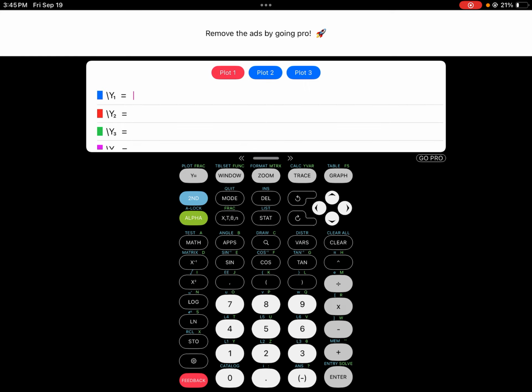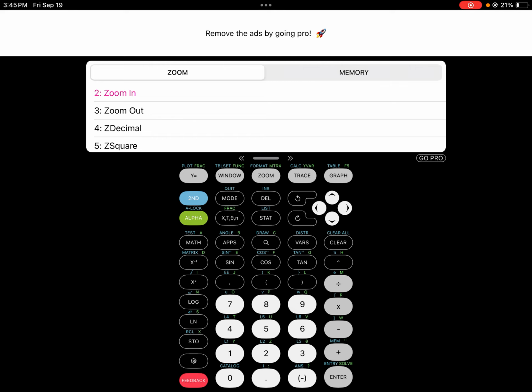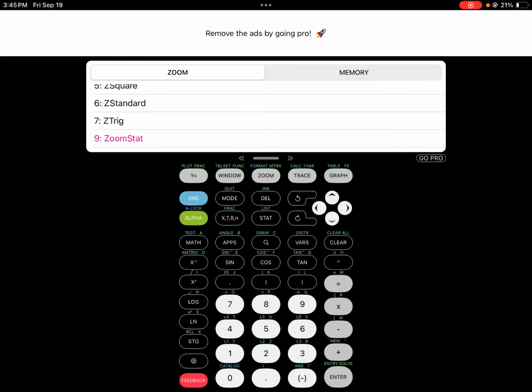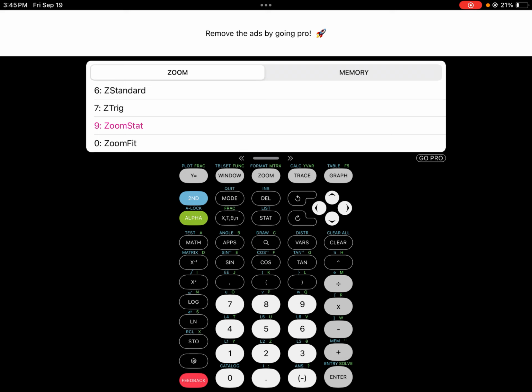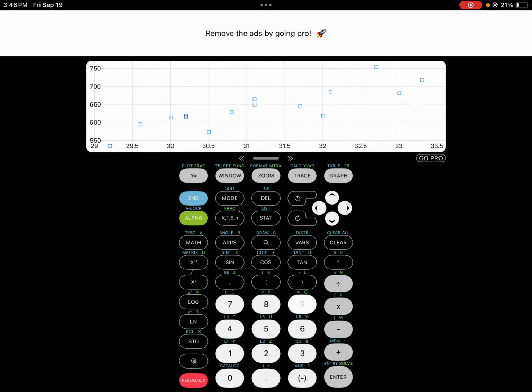Now if I hit Graph, I probably won't be able to see my data because of the window range. So I'm going to go into Zoom. You could manually adjust the window, but it's easier if you go to Zoom and scroll down to number 9, which says ZoomStat. That automatically adjusts your window to match your data that's in your lists. And so now you have a scatter plot that matches your data.